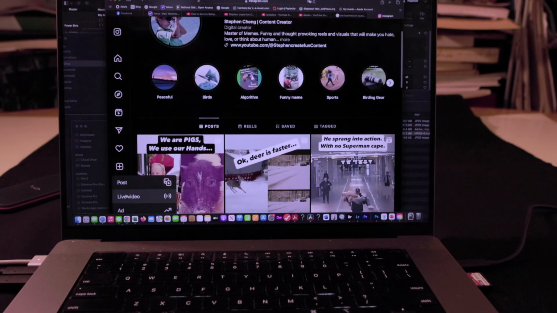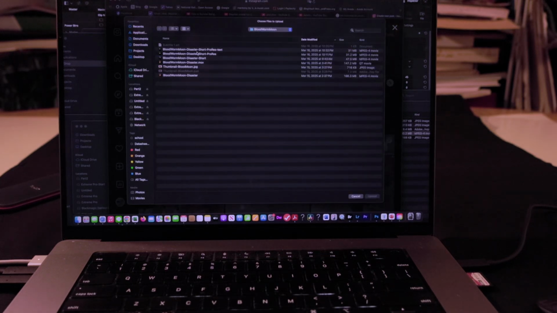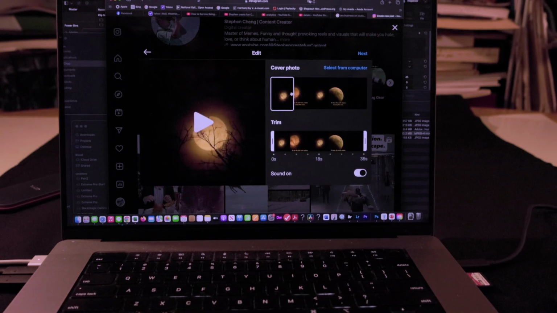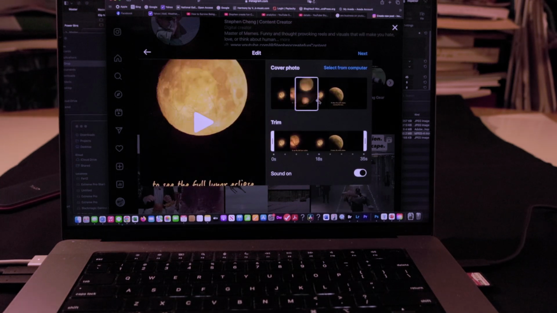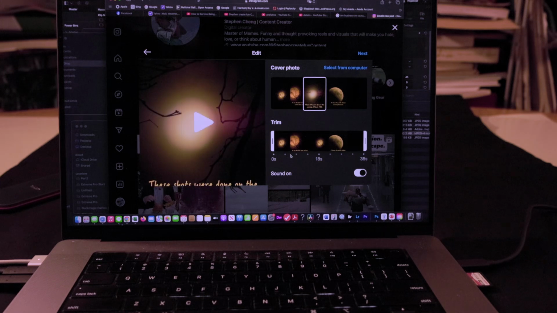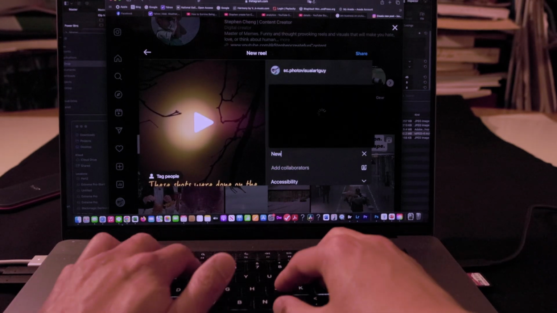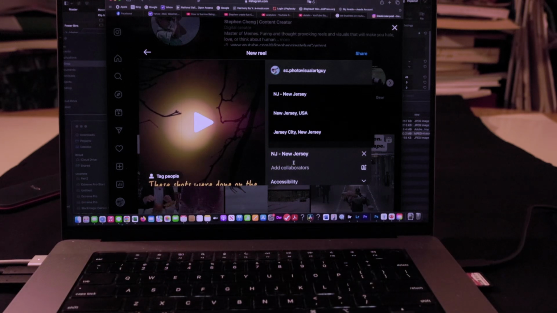Instagram is different on the laptop or the desktop versus Instagram on mobile devices. On the laptop, you don't actually have the option for audio. Well, maybe in the future they will, but they don't have it right now. And there are actually very limited things you can do with the laptop.